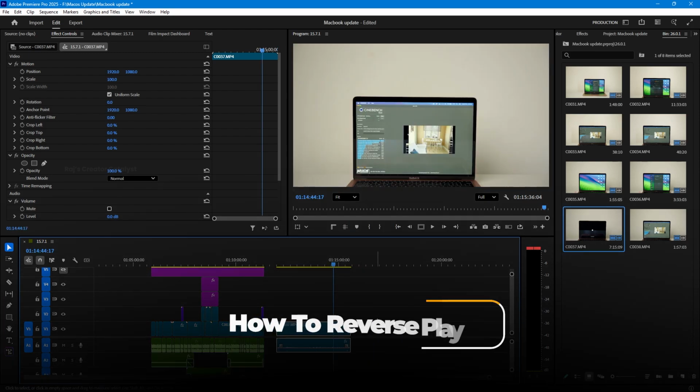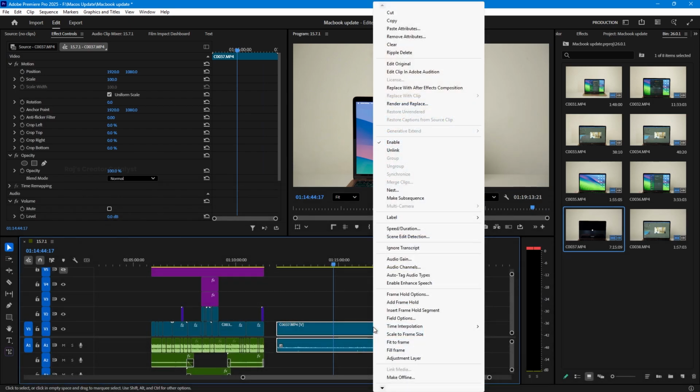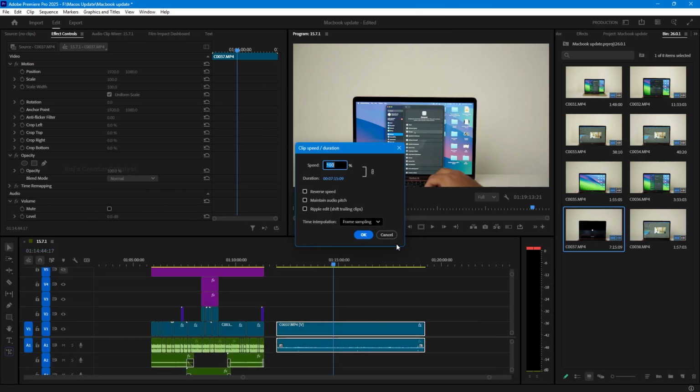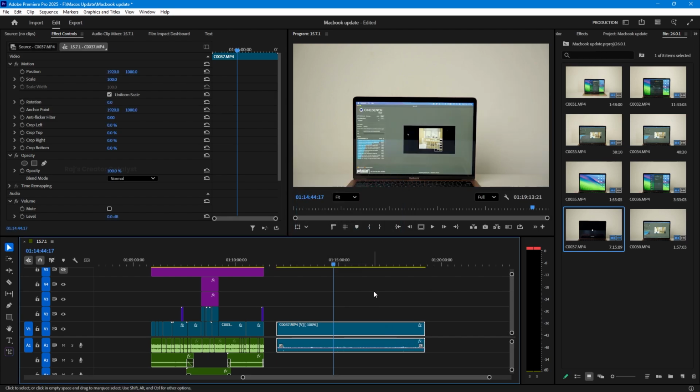Now here is a quick bonus: how to play your video backward. Right click on the video clip, go to the speed or duration, then check reverse speed. Next click on OK, and that's it. Your video will now play in reverse mode. And that's how you change the speed of your video in Premiere Pro.